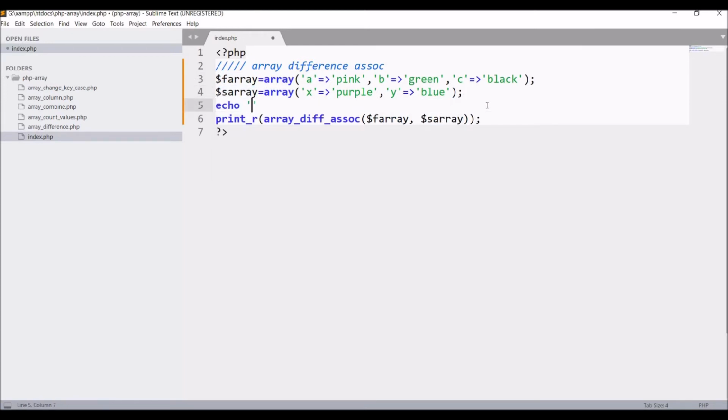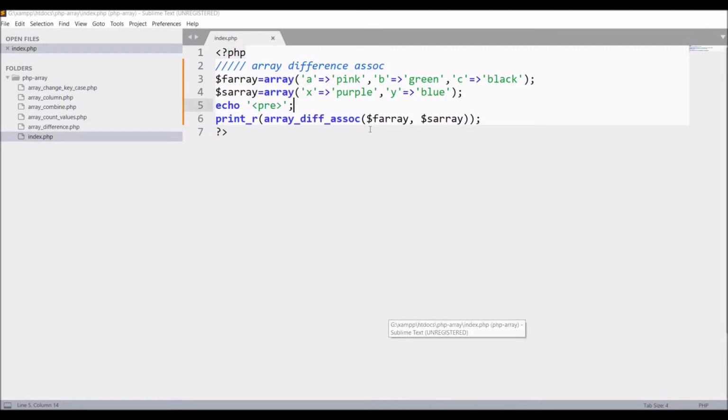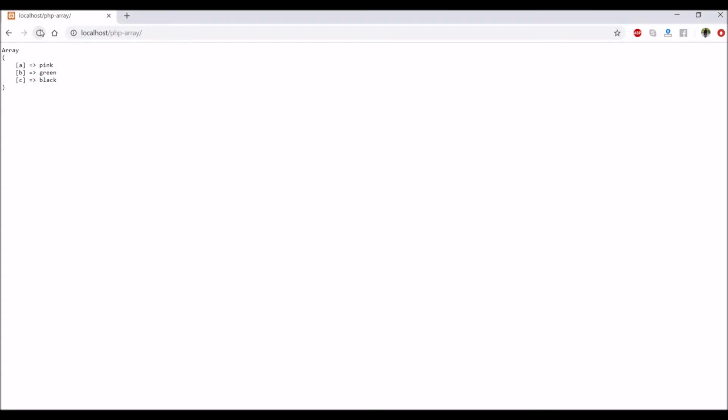Echo pre, and let's go and check in the browser, refresh. So all three values are coming from the first array. Right now you can see there is nothing common between the first array and the second array. So let's change it to black. Now let's go and refresh.